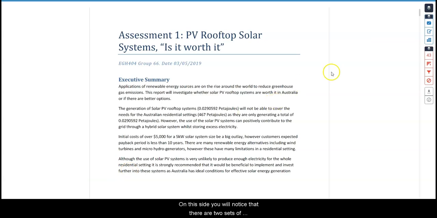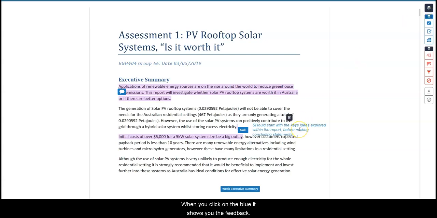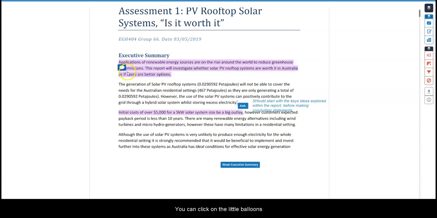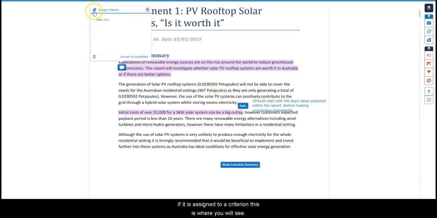On this side, you will notice that there are two sets of buttons. One is blue, one is red. When you click on the blue, it shows you the feedback. You can click on the little balloons and they will give you some information. If it is assigned to a criterion, this is where you will see it. You can also see that they've put in some words here. This one means it's awkward.